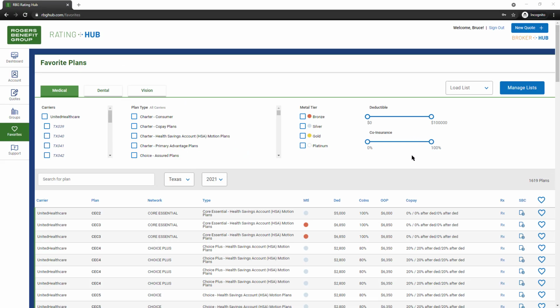In this tutorial, we'll be discussing the RBG Rating Hub's Favorites feature. Favorite lists can make adding specific plans to your quotes quick and easy. You can create as many favorite lists as you want, and they can contain as many plans as you want in any line of coverage.